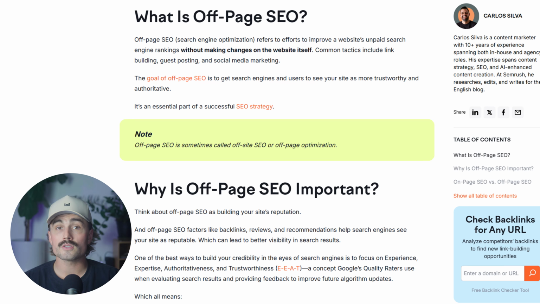Off-page SEO involves building your site's reputation. Encourage satisfied customers and industry partners to link to your store. Write guest posts on relevant blogs or collaborate with influencers. These backlinks signal to search engines that your site is trustworthy and valuable.